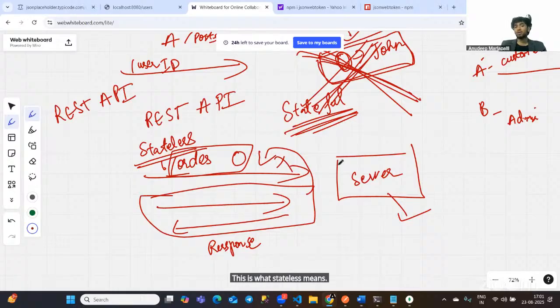Stateless means the server will not remember anything from the previous request. Each request is treated in isolation. That is what stateless means.